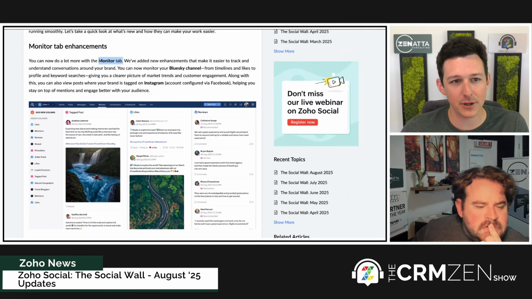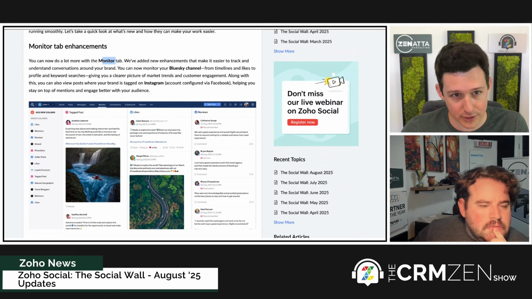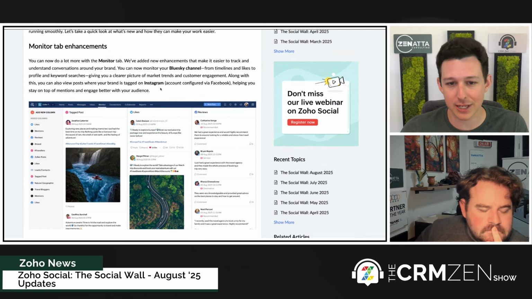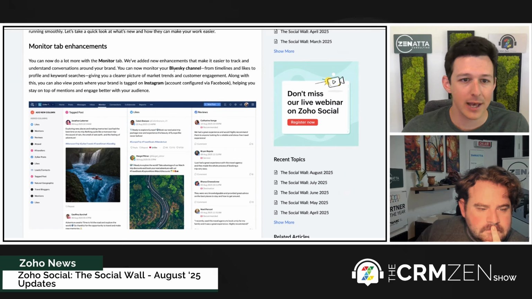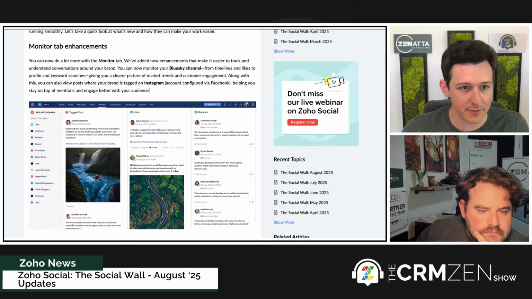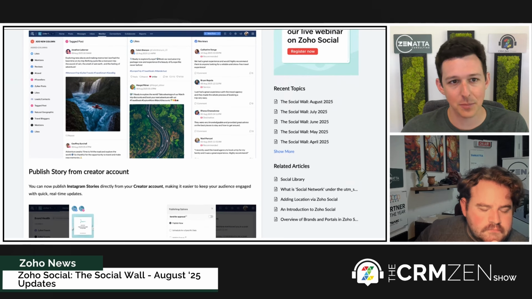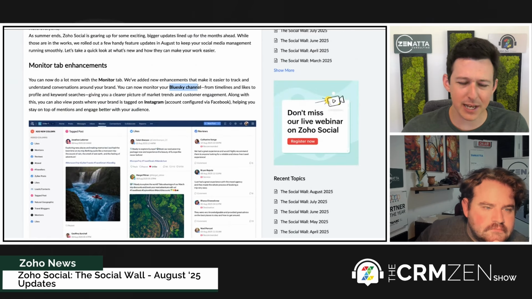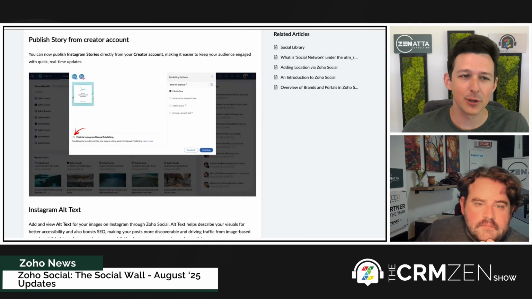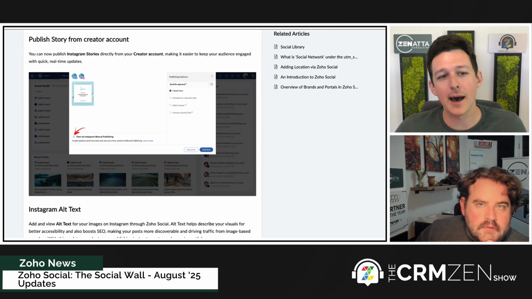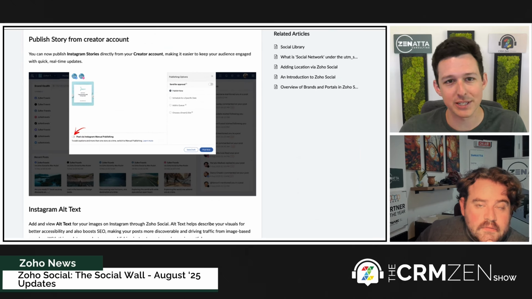More options and functionality on what's called the Monitor tab. Monitor tab basically just shows any type of interaction that somebody has had with you. Now you can manage your Bluesky from here. You can also see where you've been tagged on Instagram. So just, again, some minor tweaks there. Bluesky seems to be getting more popular. I did look at the usage statistics. It's still quite a ways below Twitter, but it is growing. So I'll be interested to see how that tracks.